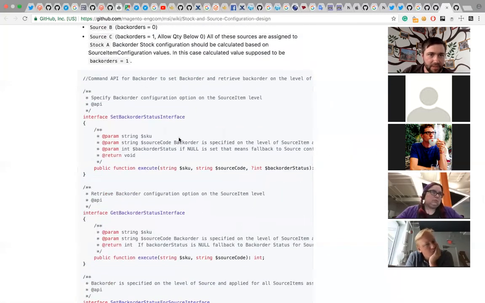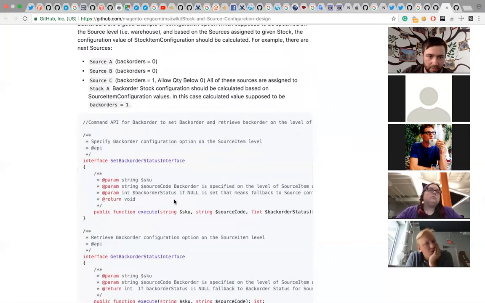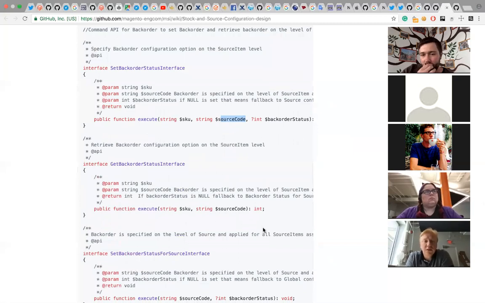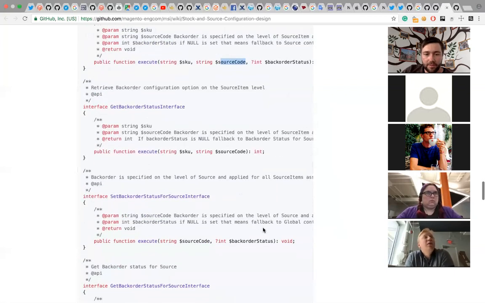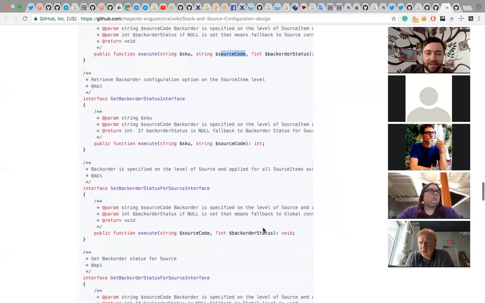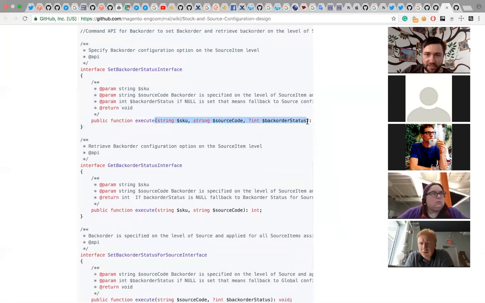For example, here you can see the example. There is a possibility to specify backorder on the level of source item. So just specify this configuration on the level of a particular product, which is assigned to a particular source. So this is specifying the backorder status configuration option, like if it can be backordered, right? Yep, exactly. And you say that you want to do it per stock, per source item, right? Yeah, per source item in this case.